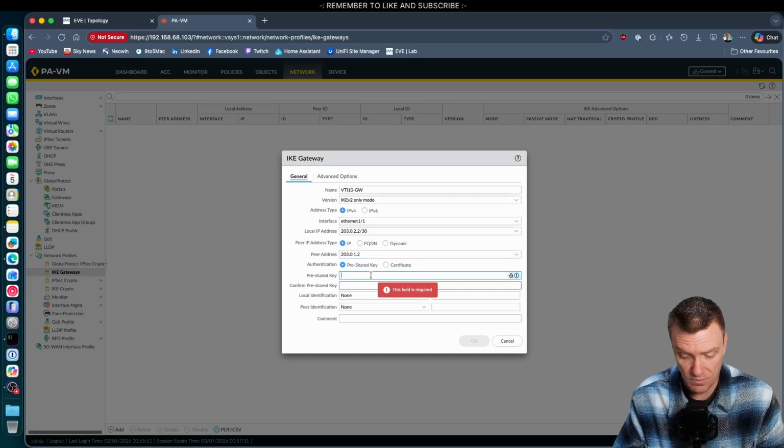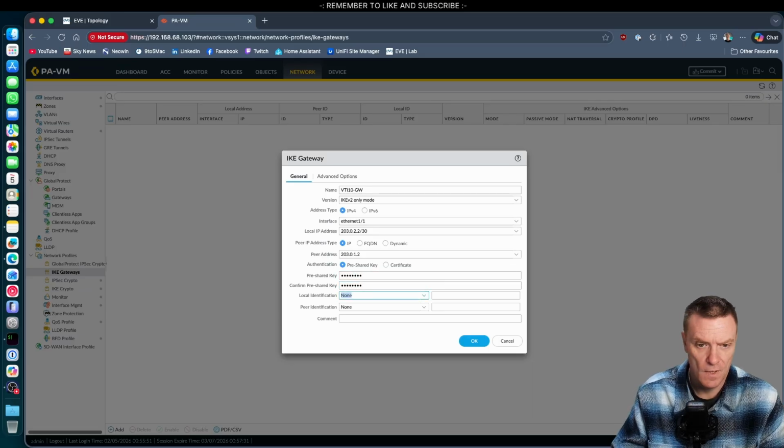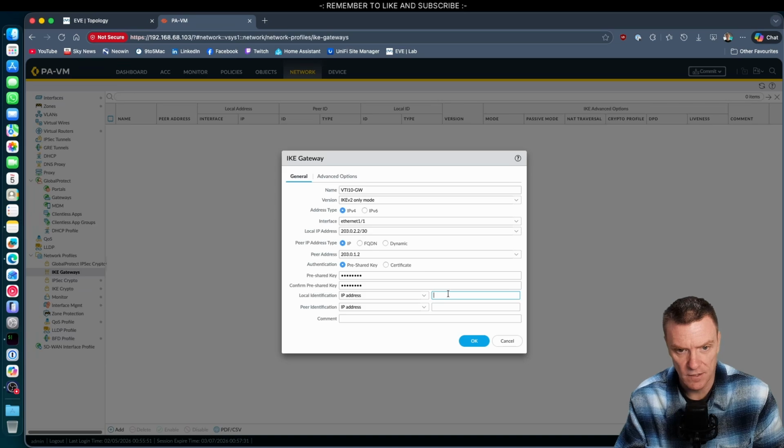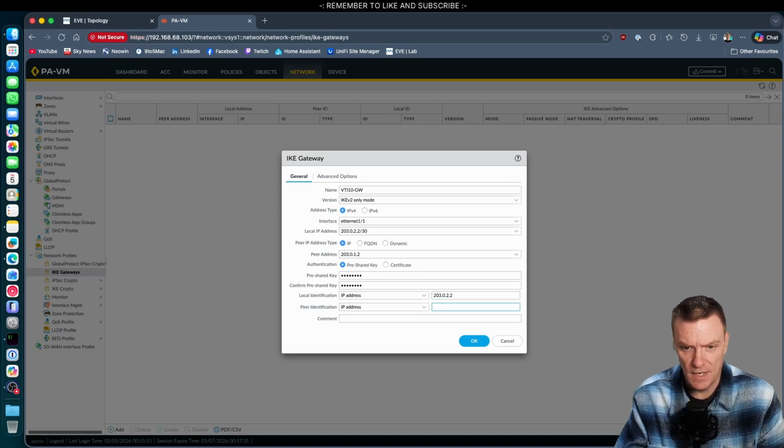We will set a pre-shared key. I'm just going to use "not password". And for the local identification, we will use the IP addresses. So from our side, we are going to identify ourselves as 203.0.2.2. And the peer should identify itself to us as 203.0.1.2.